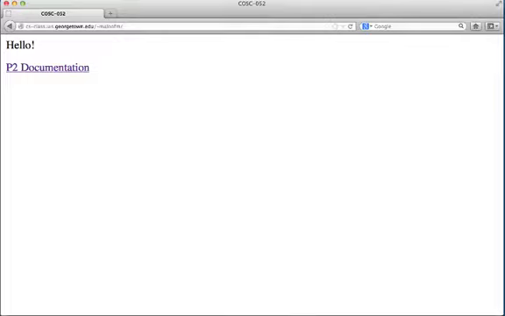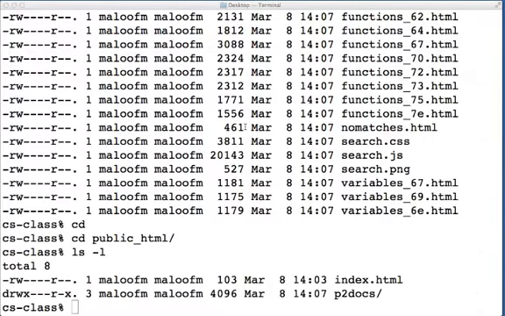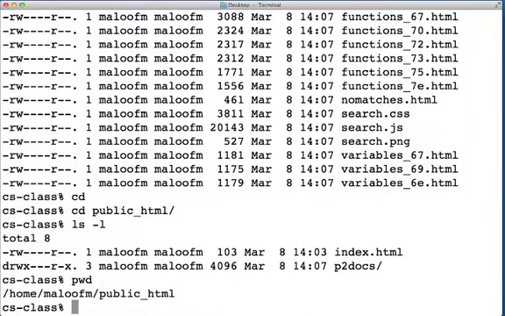Now that I've posted the HTML documentation, I want to go back and make the PDF version of the documentation available through my website. So here I am in my public HTML directory. I'm going to copy over that reference manual, and I can do that by copying from my top level in P2 in LaTeX the file refman.pdf, and I want to copy it to my current directory.